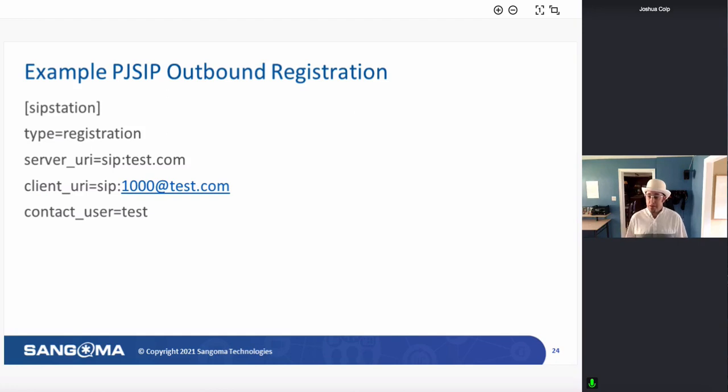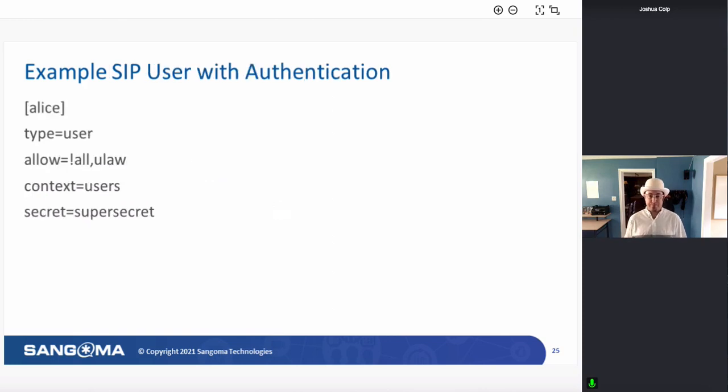Unlike ChanSIP, PJSIP itself has a separate section where you explicitly define each configuration thing. So this is the equivalent. So we want to configure an outbound registration. Server URI is the address that is used to actually talk to the register server. Client URI is what we are registering to. So that would be the AOR we're registering to. And then contact user is the user we place in the contact we provide to the server. Some servers respect that, some don't. It depends.